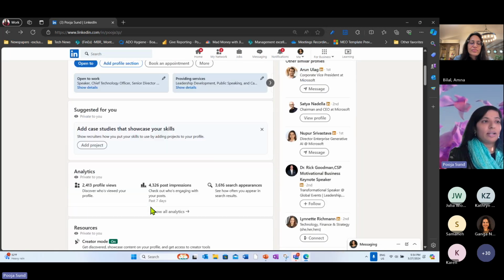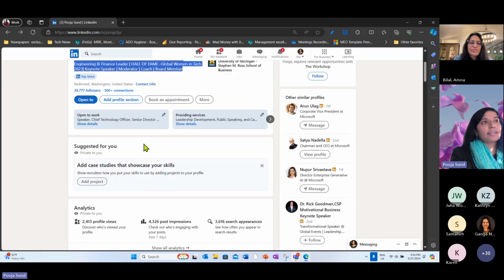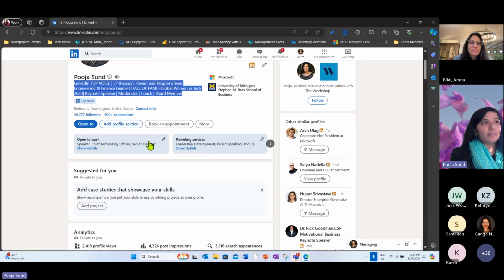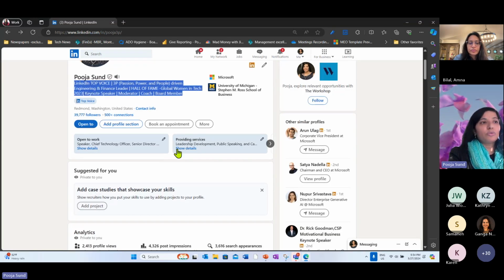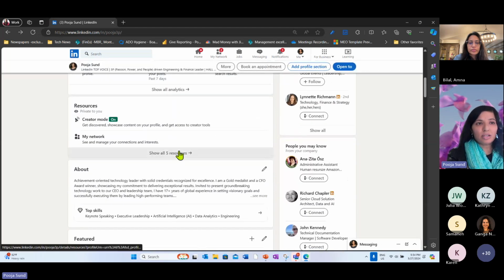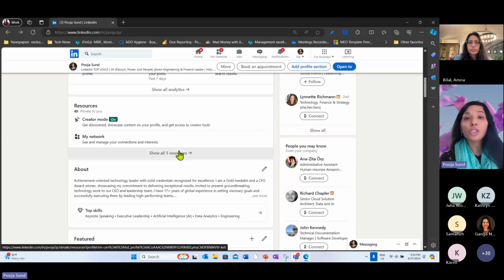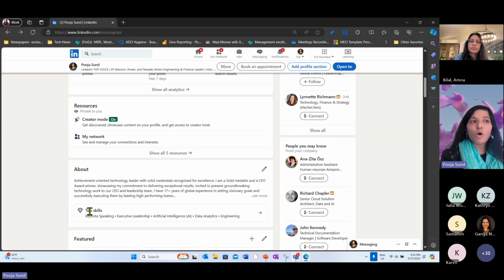So if you look down below, it says a couple of things here. First of all, Global Women in Tech, which ties to my STEM advocate goal that I showed, and then moderator, coach, board member, which ties to the community builder aspect that I was sharing. And then here, you can do multiple things, but when you do a search on me or on you, you would see some of the top skills.